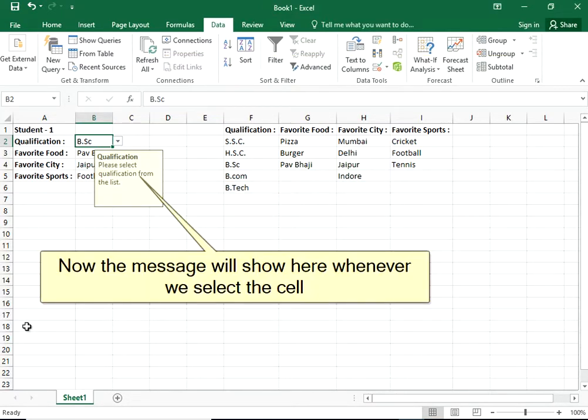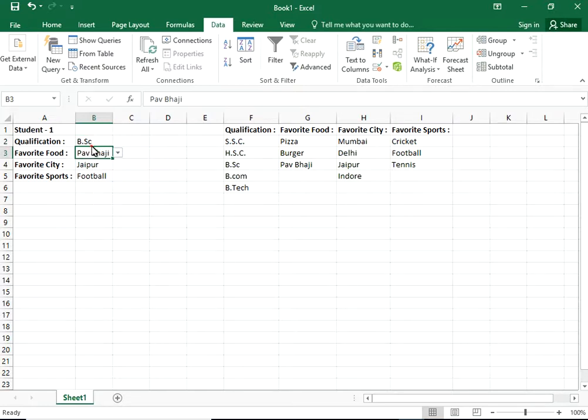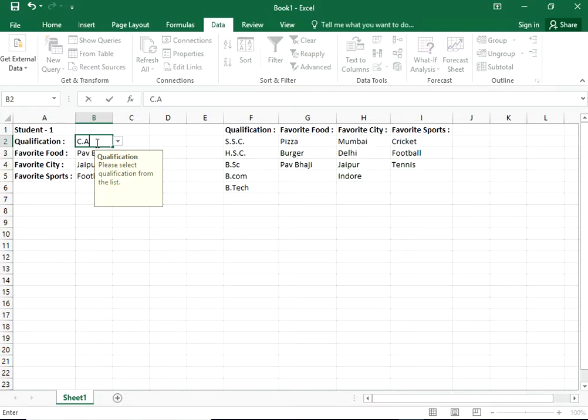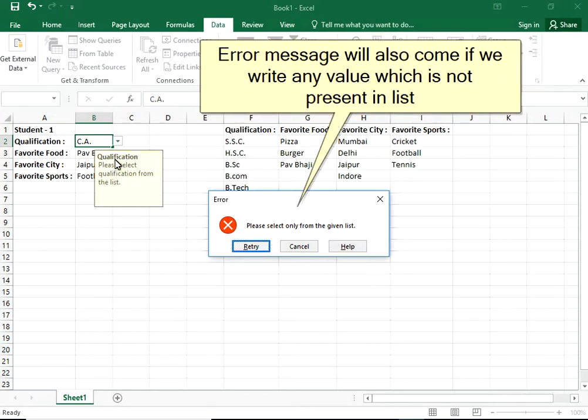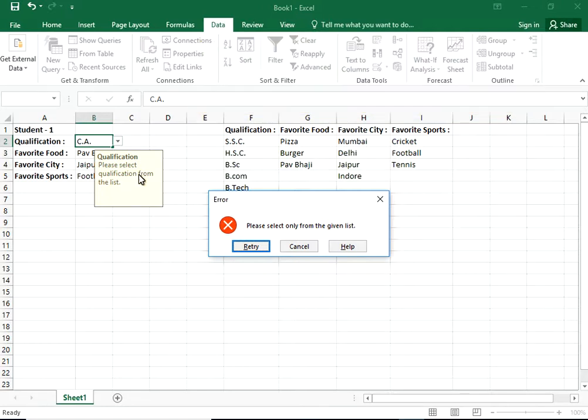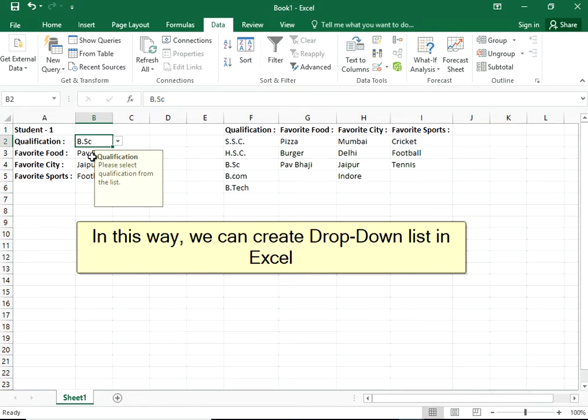Now the message will show here whenever we select the cell. An error message will also come if we write any value which is not present in the list. In this way, we can create a drop-down list in Excel.